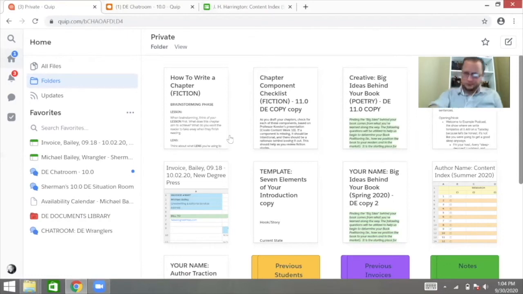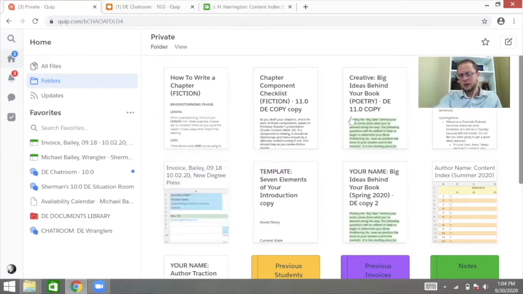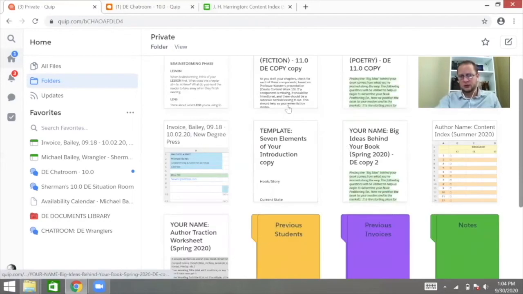Throw it here. And then when you're ready to share it, you can, of course, copy it, share it, send a link to somebody, give permission to view it, edit it, whatever. But this is where all your personal stuff goes.